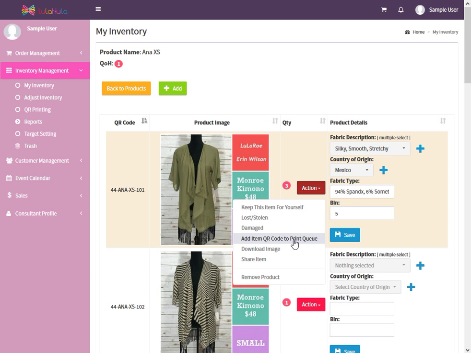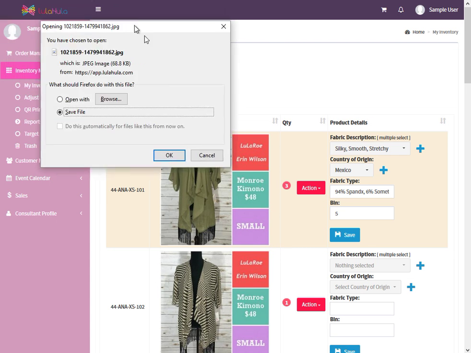The system does do QR code printing. I won't go into that now, but you can add the items into the QR code queue to print. They get added automatically when you upload them though, so you only need to do that if you need to add more than one maybe, or for some reason you removed it from the print queue and you want to put it back in.